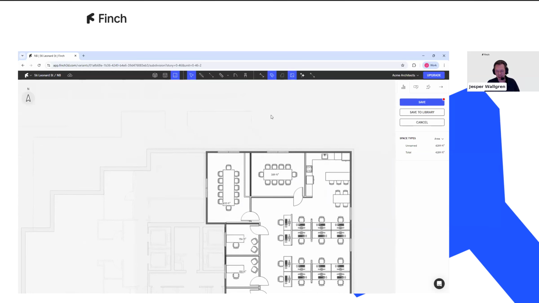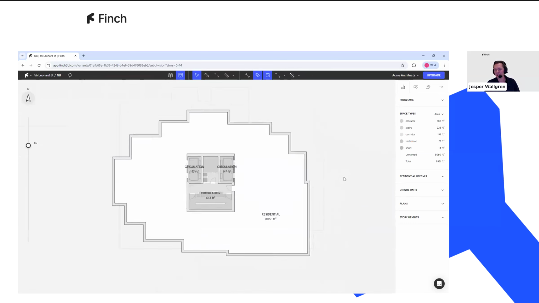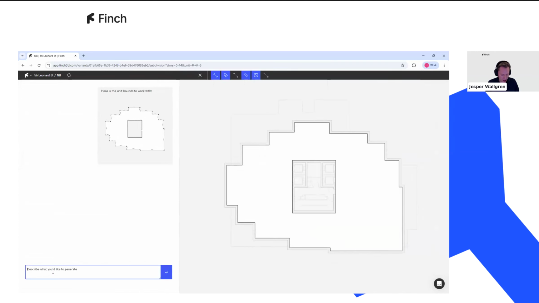Now I demoed an office here, but if we jump down a couple of stories, let's see, here's an empty story. I mean, it's not only offices, it's only your imagination that limits it. So we can say generate a gym of 8,000 square feet. There we go. Let's see what happens.